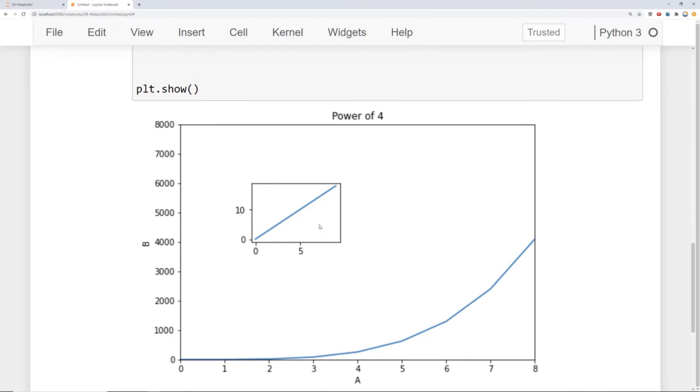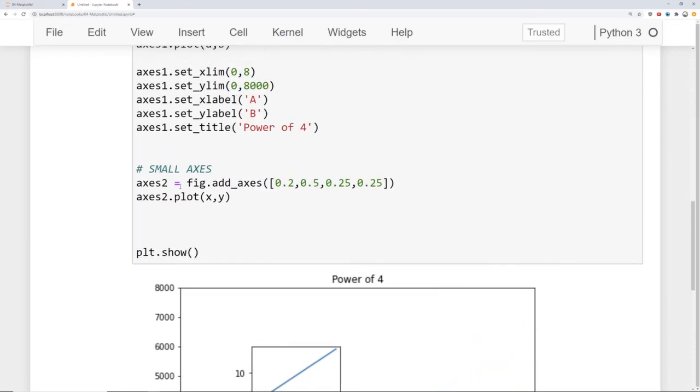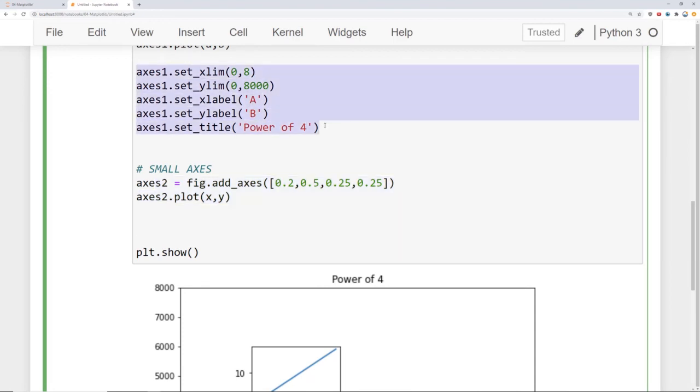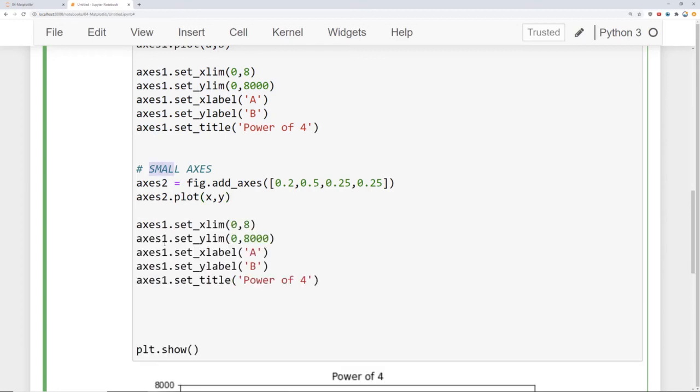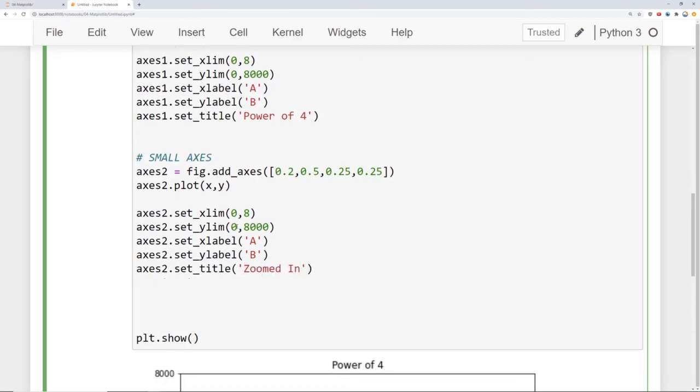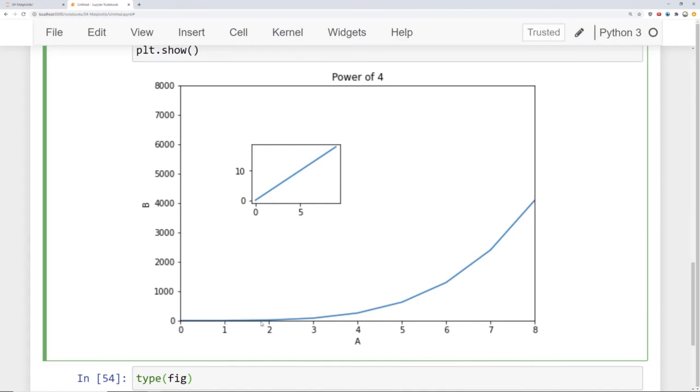But I did mention, typically on these inserts, you're zoomed in on a particular portion of the plot. So let's go ahead and now start editing axis 2. A nice way to do this is to simply copy all the commands we just did for axis 1 and then paste it below here on small axes and then just change all of these to say axes 2. So now I'm dealing with axis 2. And let's have this be an insert. So I'm going to say the title is zoomed in, and then we'll zoom in on from 1 to 2.